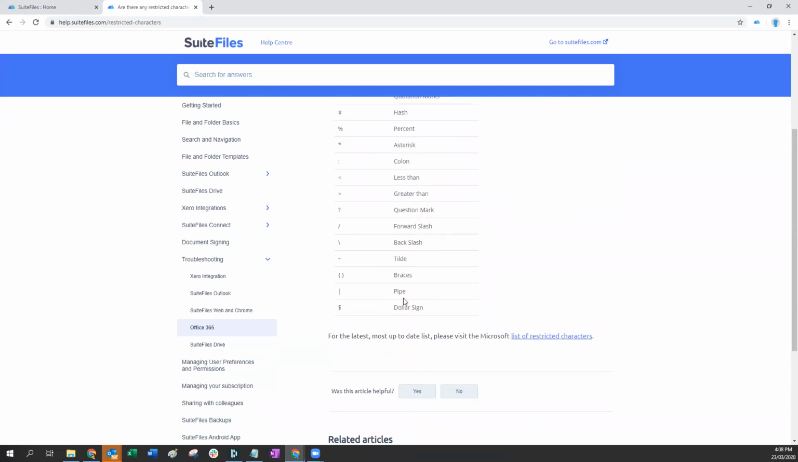If you were to rename a file and pop one of these characters in there, then you'll find that you can't rename the file or folder. So it's important to be aware of them. There are some characters such as the ampersand or a plus symbol, underscores, commas, and brackets. They can be used, so you'll see that they're not on this list.